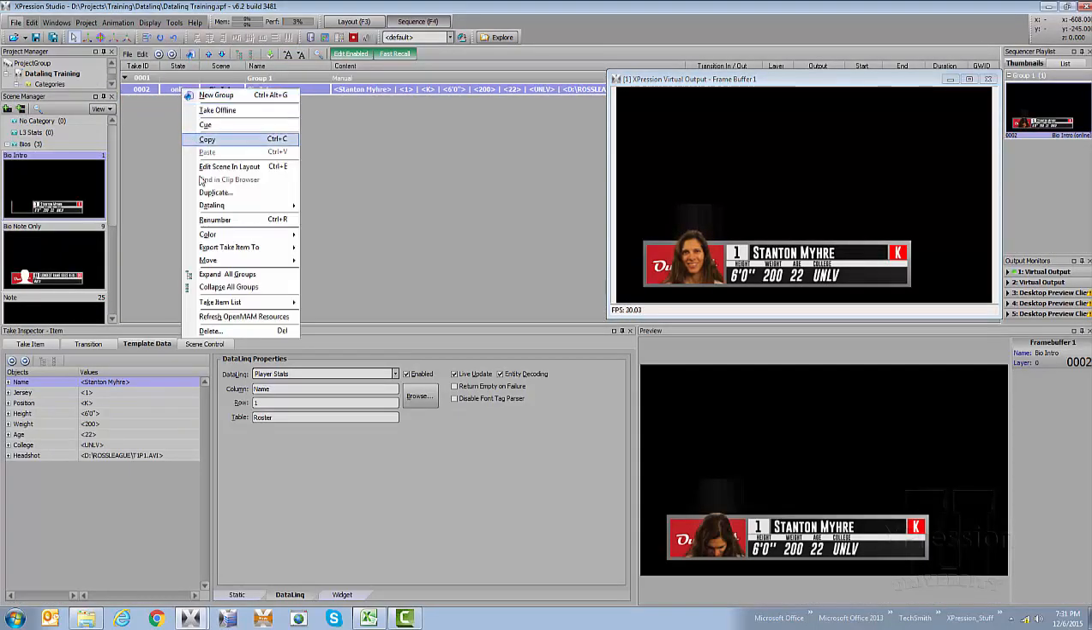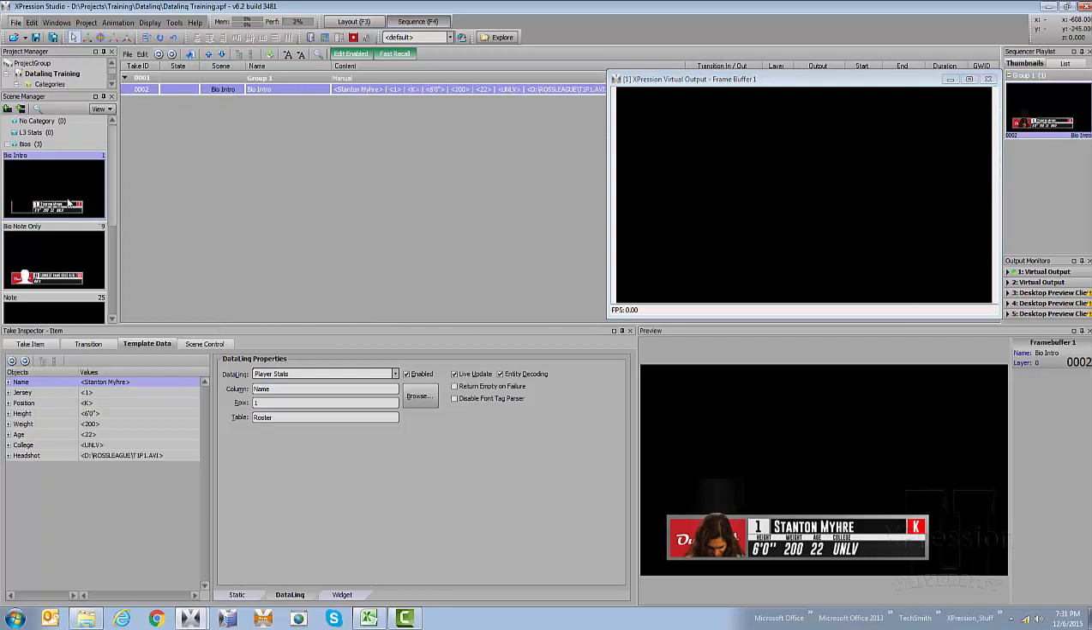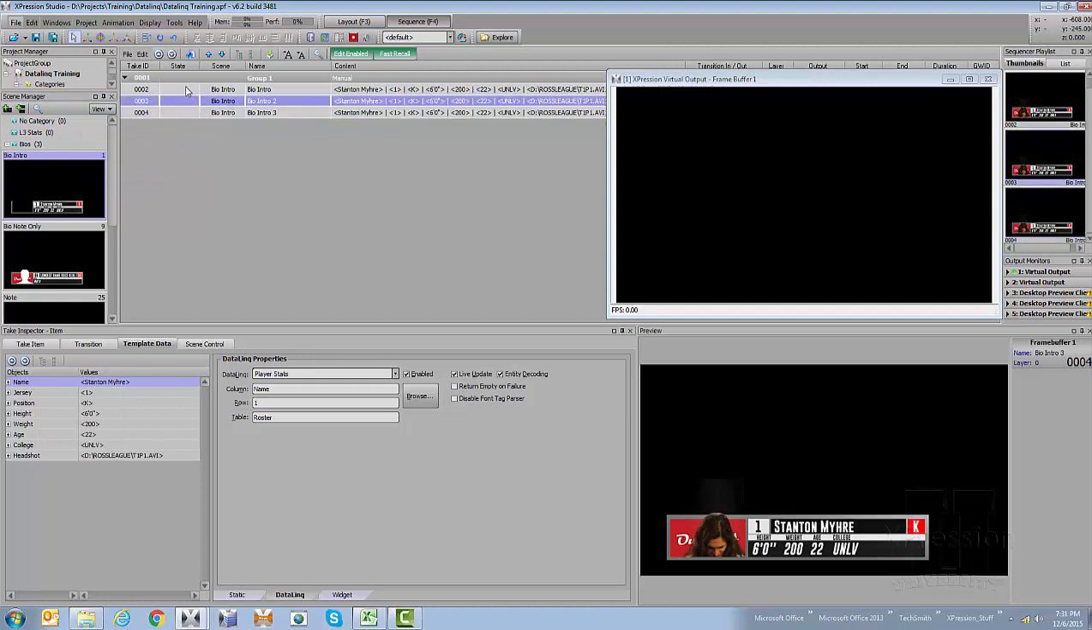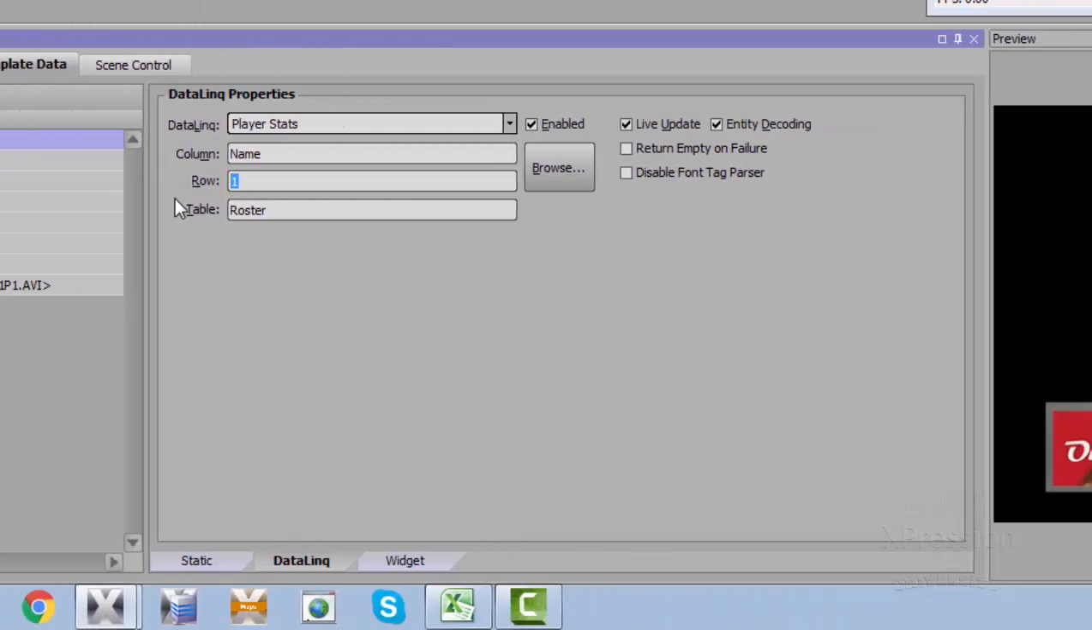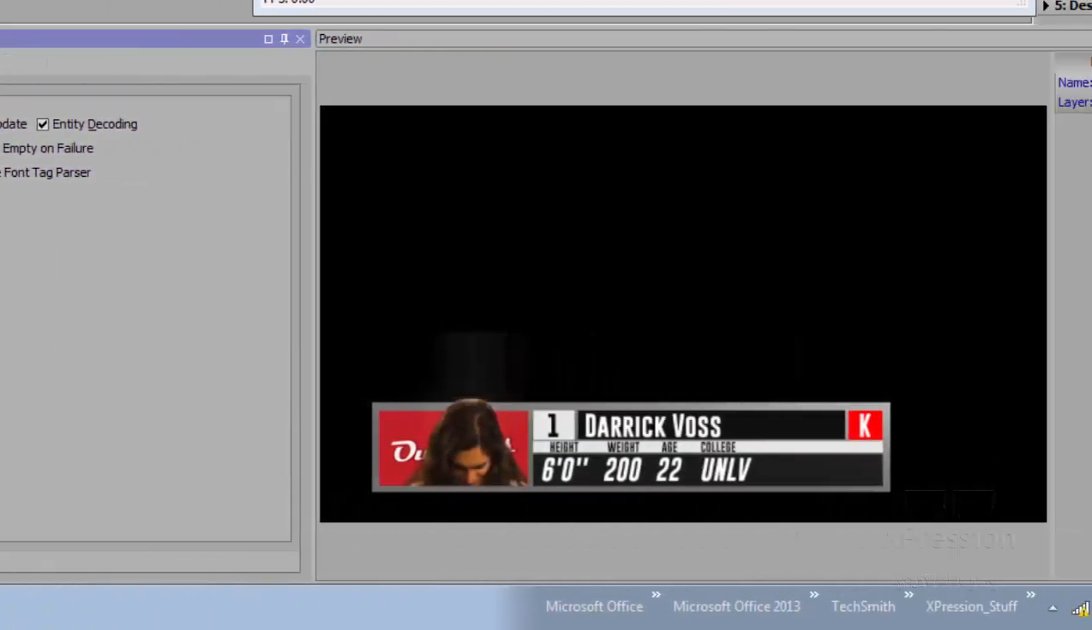So I'm going to take this one offline so that it doesn't distract us. And I'm going to drag that same scene in again a couple of times, and you'll notice in the preview window as I choose on either one of them, it's all the same information. So what I'm going to do is I'm going to choose that second one, and I'm going to come down to the take inspector and choose the template data. I'm going to make sure that data link is my source, and again you kind of have a good indication because everything is in the brace brackets. I'm going to choose the player name. I'm going to come over to their data link properties. I'm going to change the row from row 1 to row 2, so you're going to see it change from Stanton Meyer. You're going to see it change to Derek Voss.